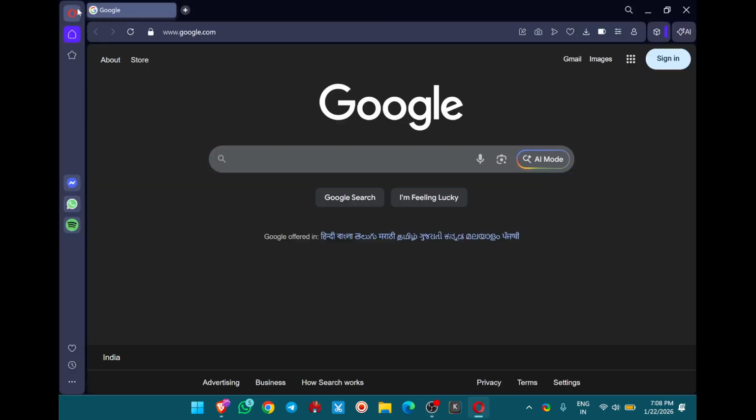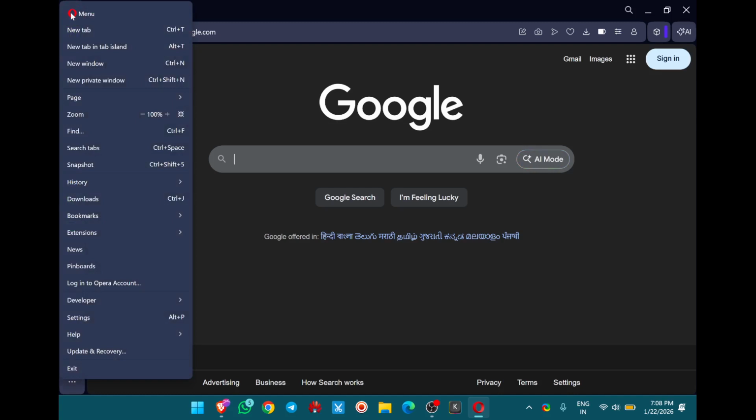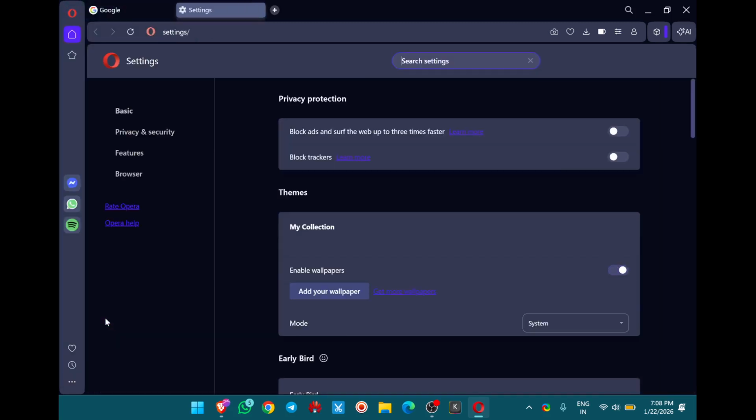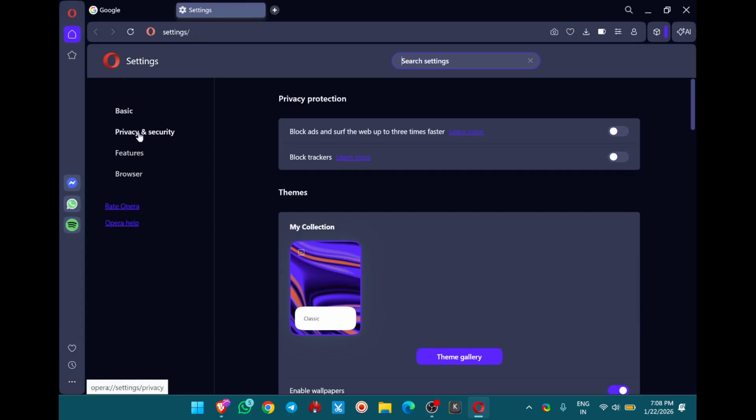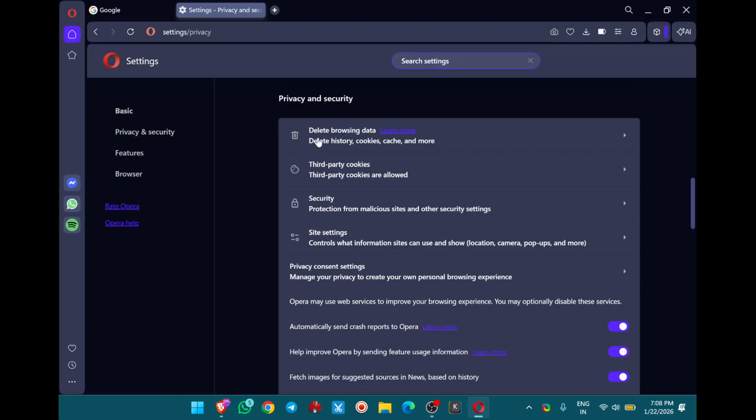After that, click on this menu icon in the top left corner that says customize and control Opera, and then click on settings in the drop down menu. After that, select privacy and security in the left sidebar. On the right you will find delete browsing data.